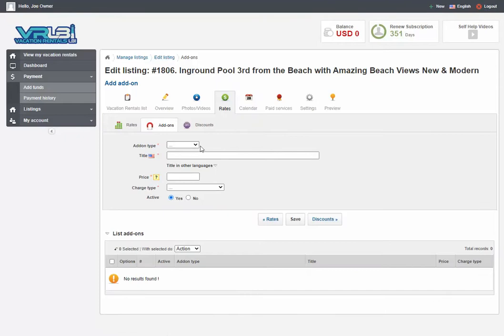Now, you've got some options here. So we're going to do a mandatory additional fee, and we're going to call it a cleaning fee because a lot of people have cleaning fees. So if you want to charge extra for a cleaning fee on every stay, you make it mandatory, put the title in, put in the price, and then you get a charge type. So in this case, we want to charge it 1 time per stay. All right, and I'm going to click on save.